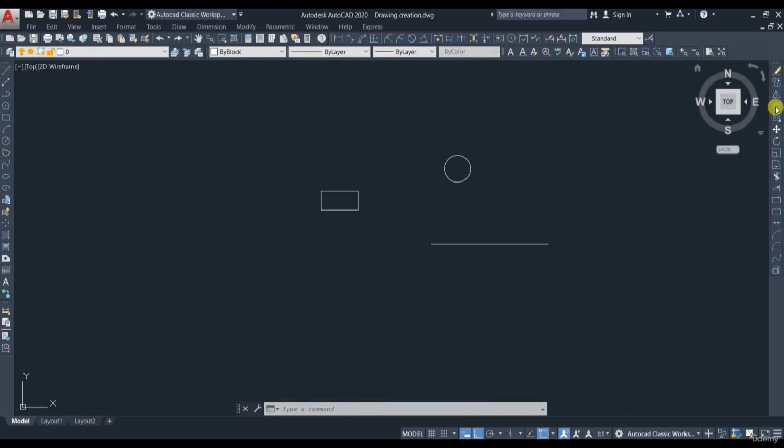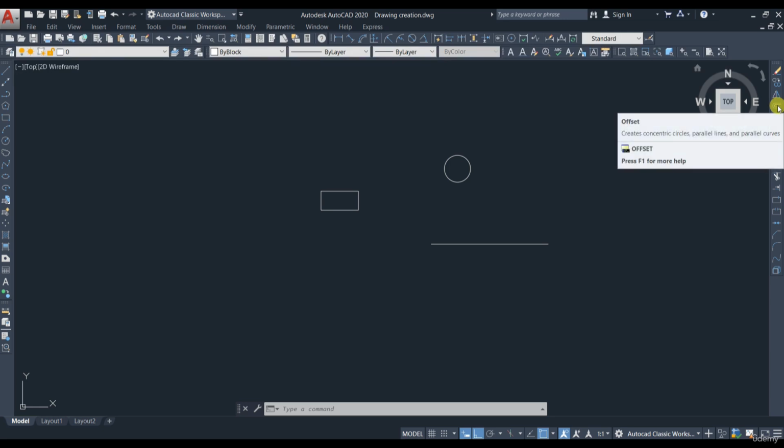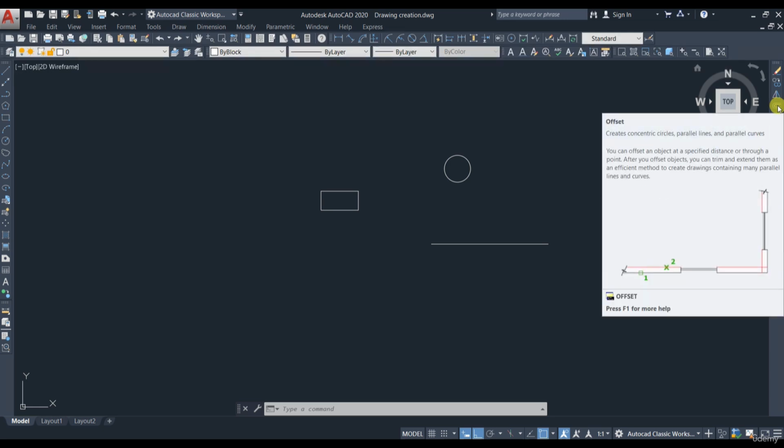Next command is offset. This is the offset command. It creates concentric circles, parallel lines and parallel curves. You can offset an object at a specified distance or through a point. After you offset an object, you can trim and extend it as an efficient method to create drawings containing many parallel lines and curves. So I will show you how we can do this.